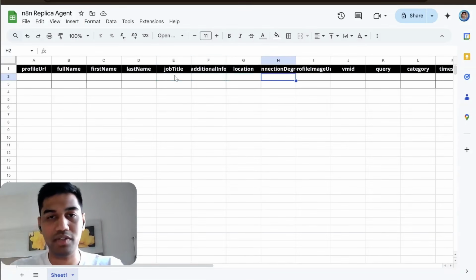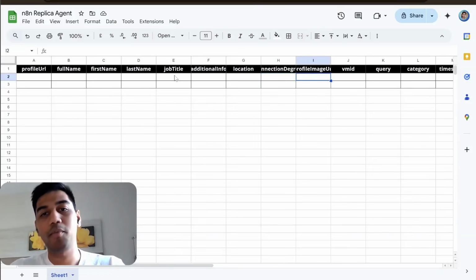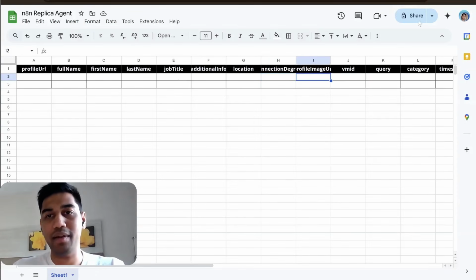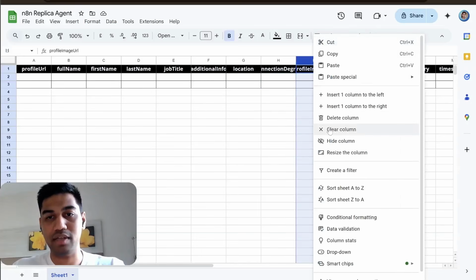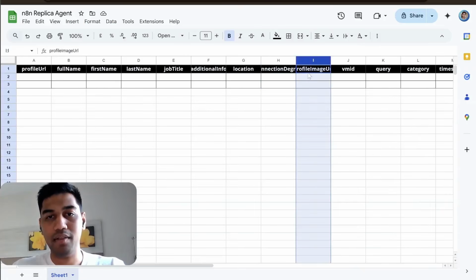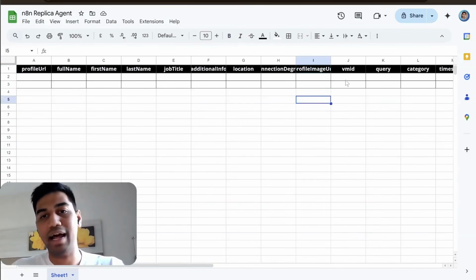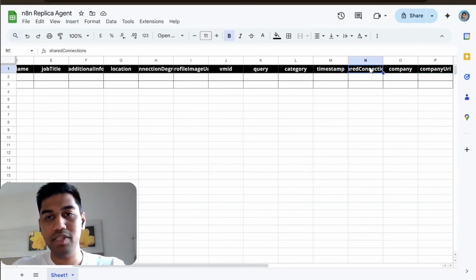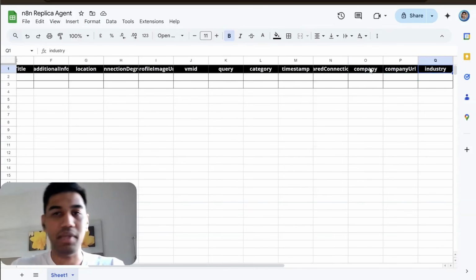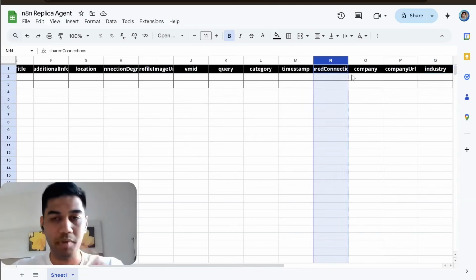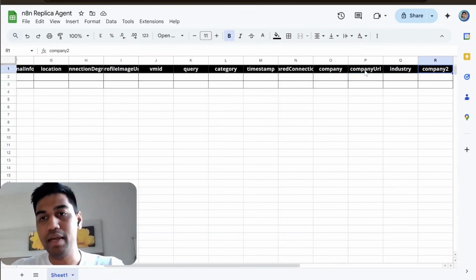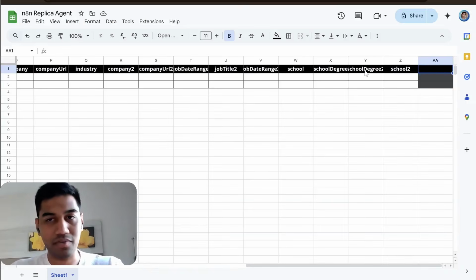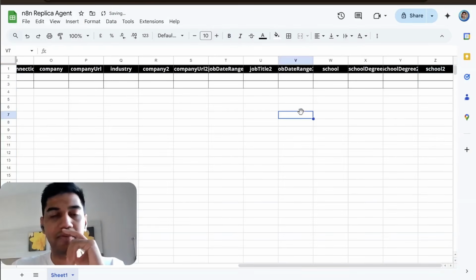Additional information, location, fine, connection degree, okay. Profile image URL, I don't know, I don't think I'm going to run anything on that, so I can just technically mark that as red or something. I can hide that. But then you have the query, category, timestamp, shared connections if any, company URL. It's obviously super important, so I need them. Industry, company URL, etc. and scroll to, right? Obviously a ton of data, and then you have 26 different columns.